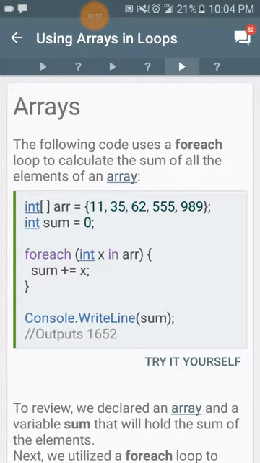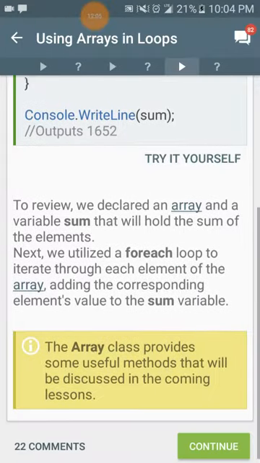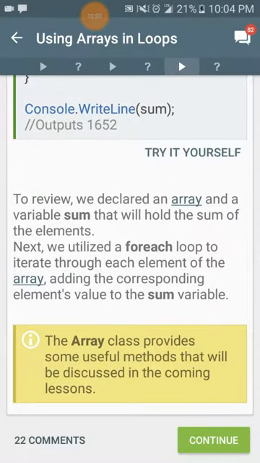output 1652. To review, we declared an array and a variable sum that will hold the sum of the elements. Next, we utilized a foreach loop to iterate through each element of the array, adding the corresponding element's value to the sum variable. The Array class provides some useful methods that will be discussed in the coming lessons.